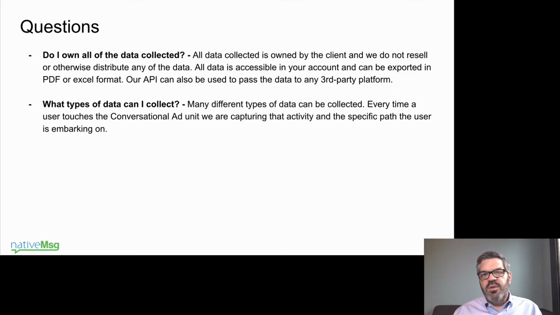I mentioned this a little bit already, but do I own all of the data collected? We do not do anything with the data at all. All of the data collected is owned by our clients. They have full access to it. They can export it into Excel files. They can export it via APIs. You can really do whatever you would like with the data. It's yours, and we don't do anything with it.